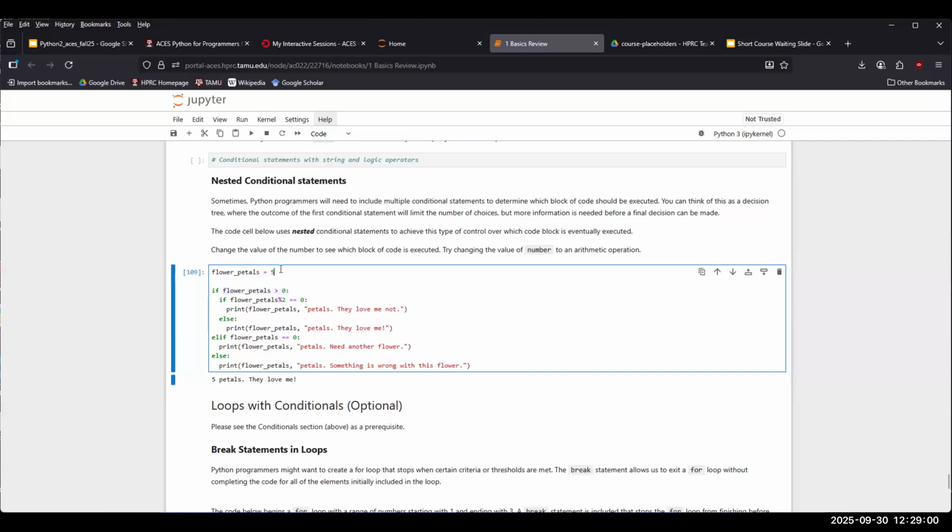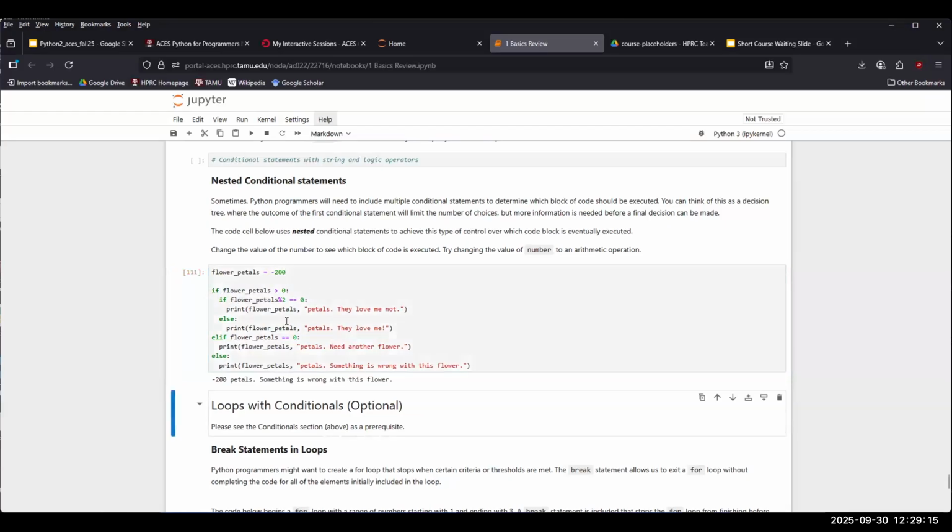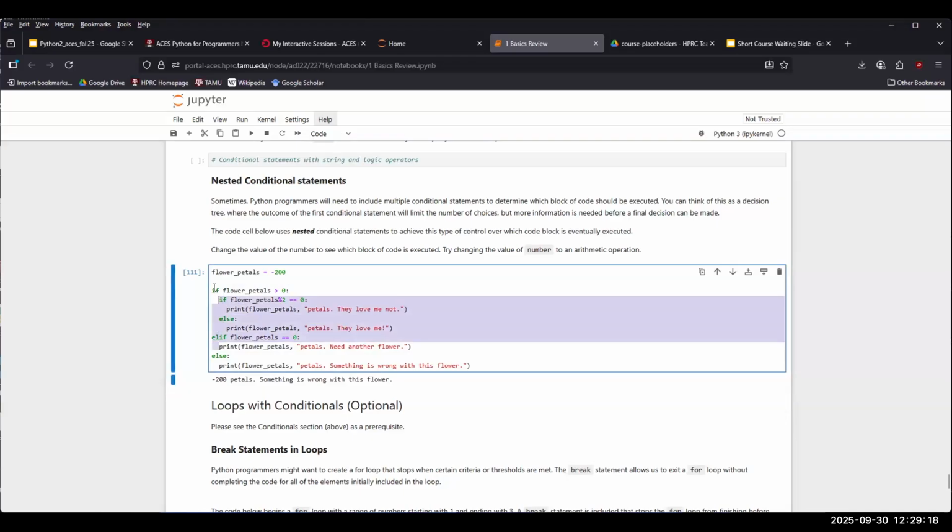So let's put in 0. First one doesn't trigger, second one does. Or if it's something that is none of those things, flower with negative 200 petals, something's wrong with this flower. It skipped these things because none of the conditionals are true, and it does the else instead.